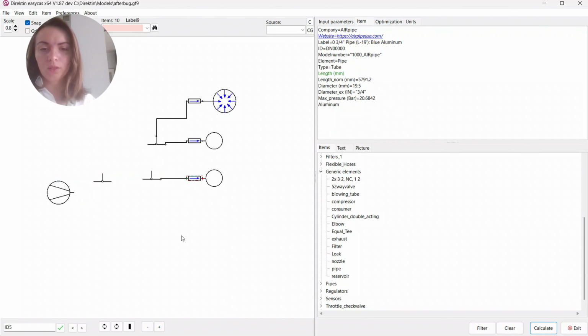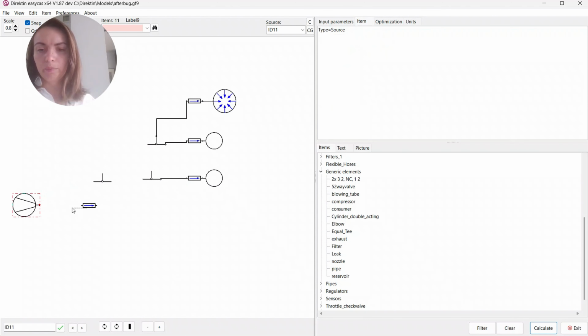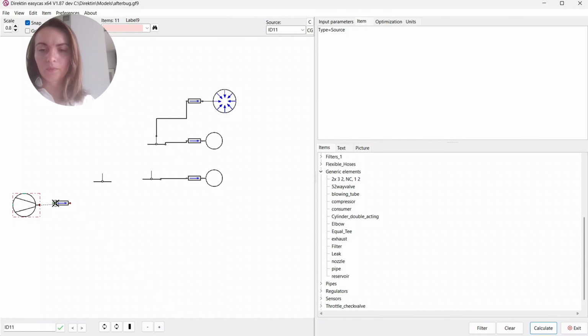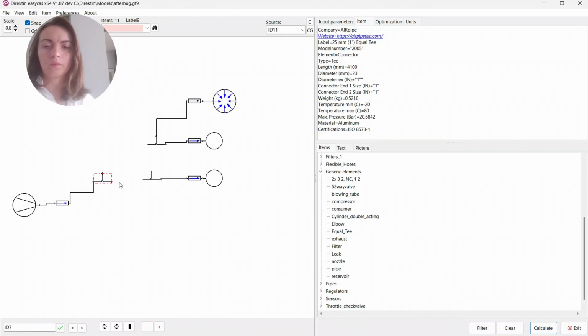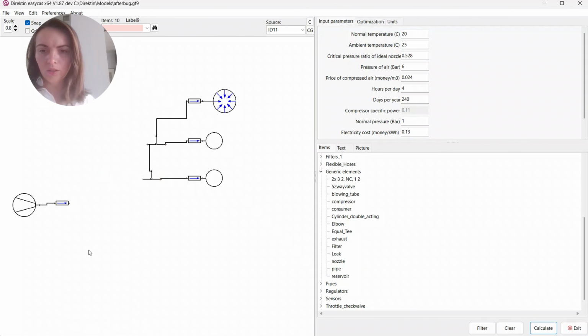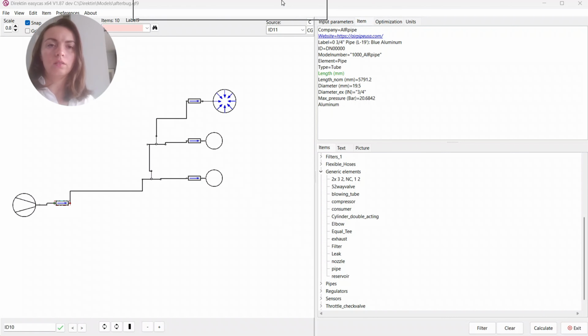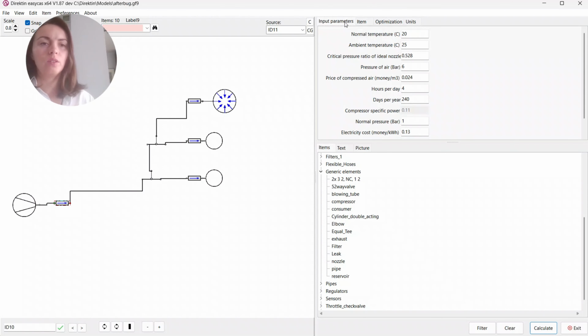And I want to get an additional main pipe. Here. Okay. And I had just one connector more. I simply delete it. Connect. Perfect. So here I spent 3 minutes to put the elements on my board.